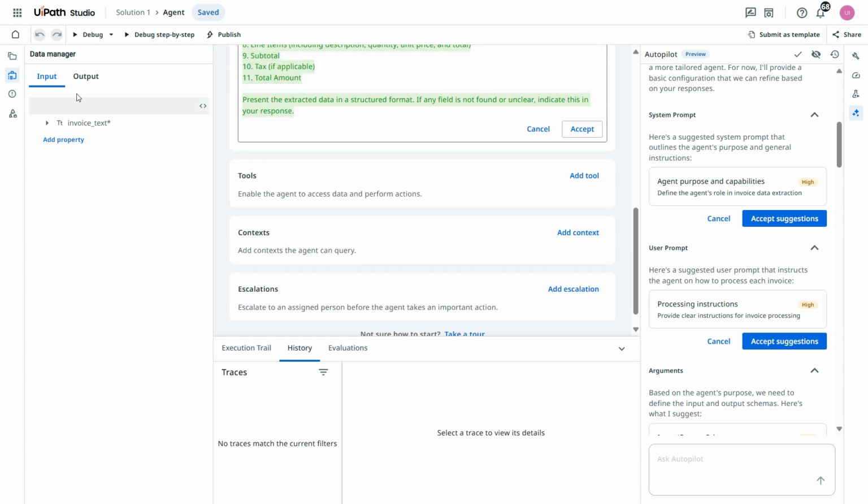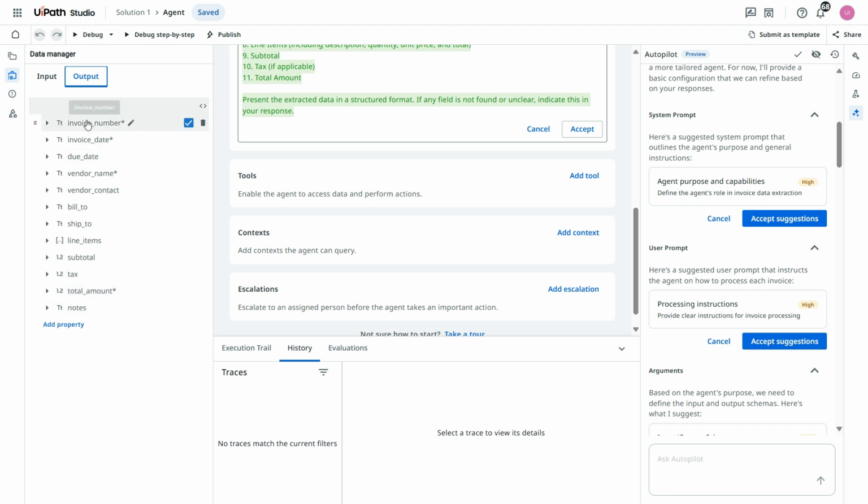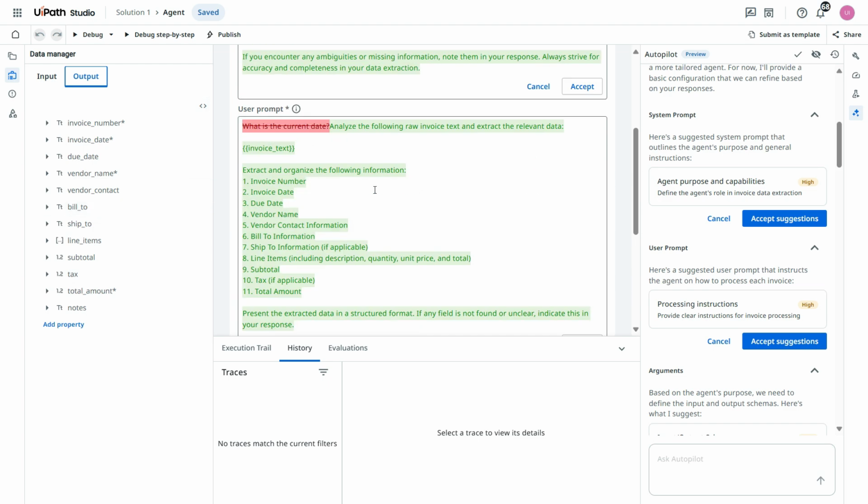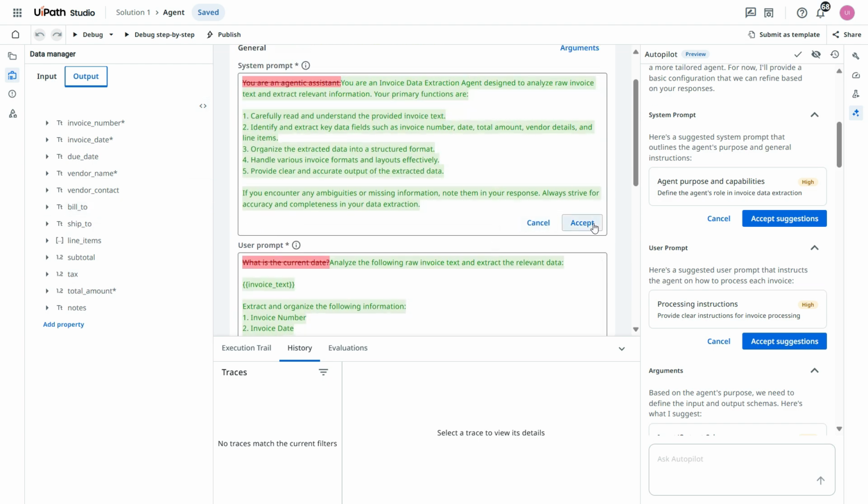This is also updated, and then you see in the Data Manager the arguments updated. First, invoice text, and then this is the output. In the output it says that it has taken all these fields that we actually get from the invoice. It has taken everything. If you want all this you can keep it or you can delete it. Whatever you don't need you can delete from here. Okay, now what we need to do is accept that. You can accept it from here or you can accept it from here.